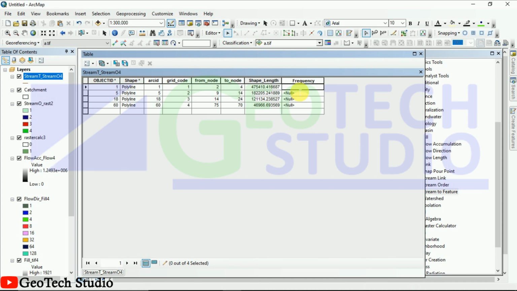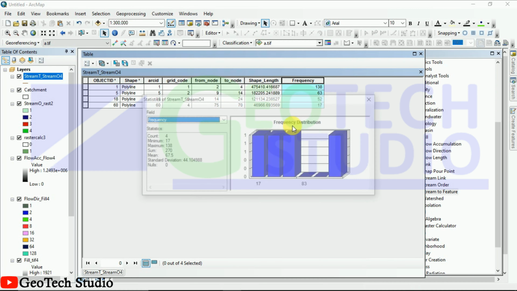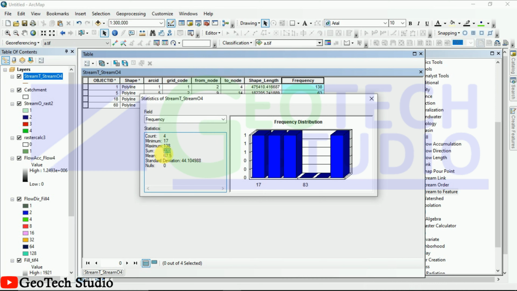Add your value for your Grid code 1 or the stream order 1, as we have 138 value for that, and 63 and 52 and 17. After this you can save your edit and stop editing. Now you can see our summary statistics, and it will have a total of 270. Later on we will be using this.